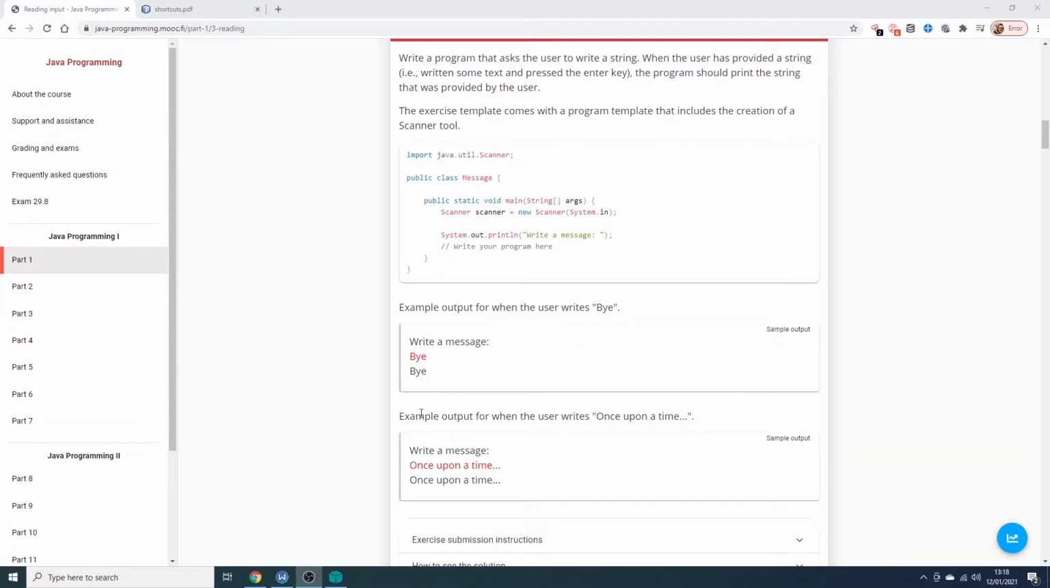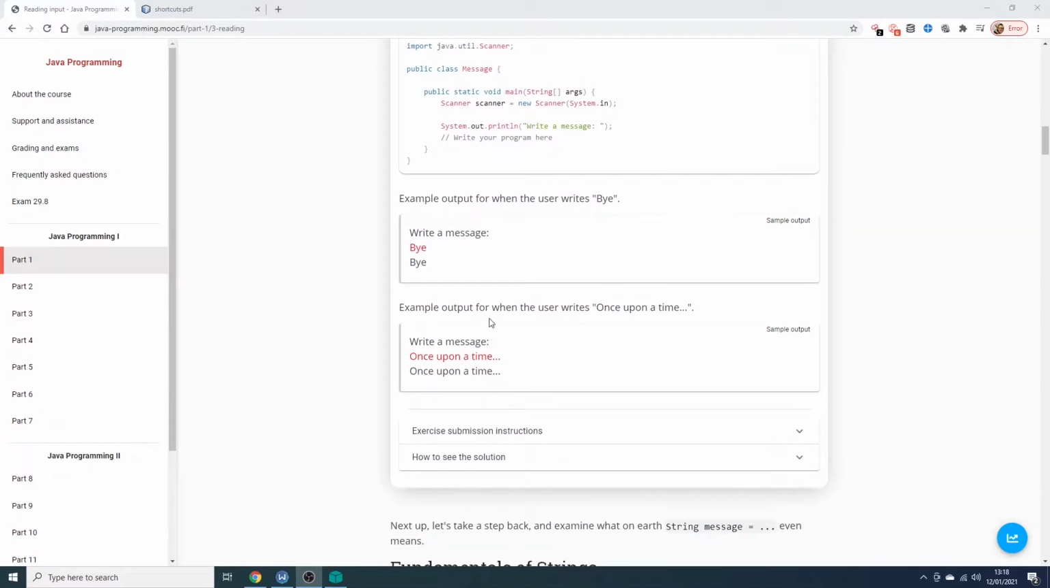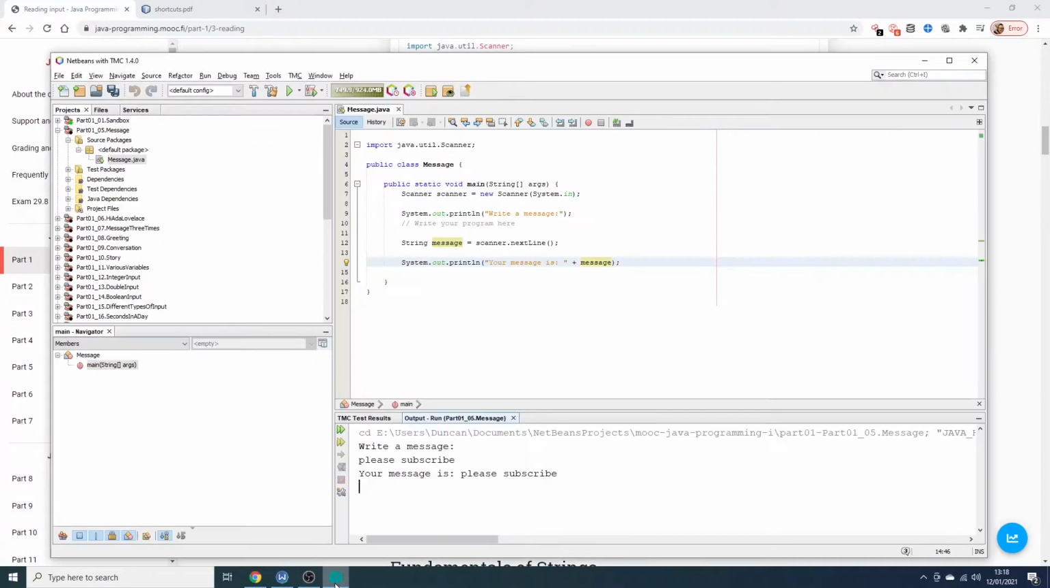Write output for when the user writes bye. So write a message, there we go. And then example output for when the user writes once upon a time. So we won't actually need to change the code for these two sample outputs, it will still be the same. So now we can head back to our Netbeans, our TMC Netbeans.